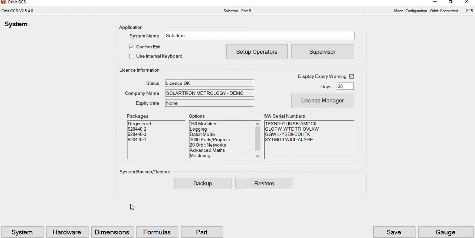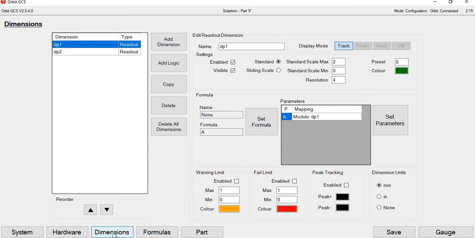But if you want to further work on these dimensions, you go to the Dimension button under the System screen. Here you will have dimensions listed for DP1 and DP2. And here you can also change or add warning limits or fail limits. So for example, on DP1, let's do a warning limit of 0.25 and minus 0.25, fail limit 0.5 and minus 0.5.